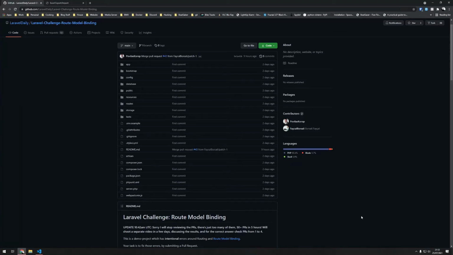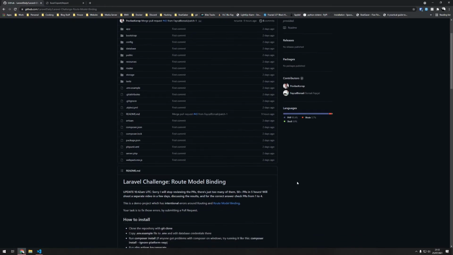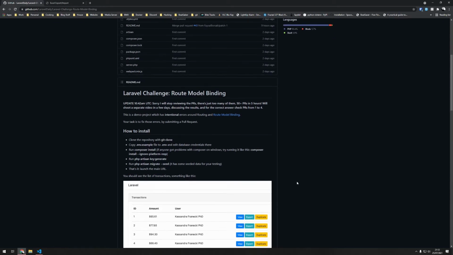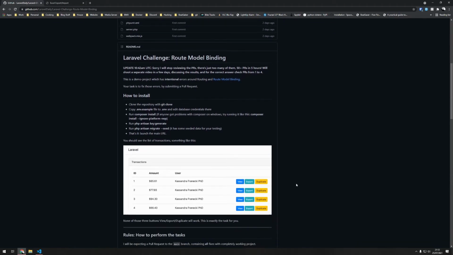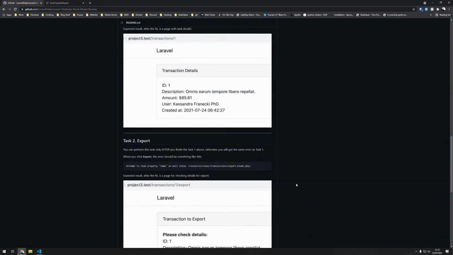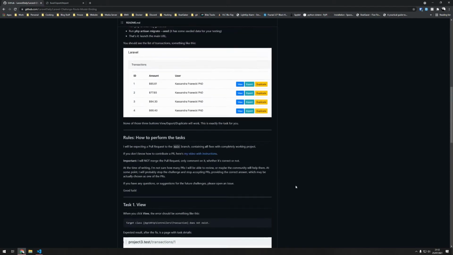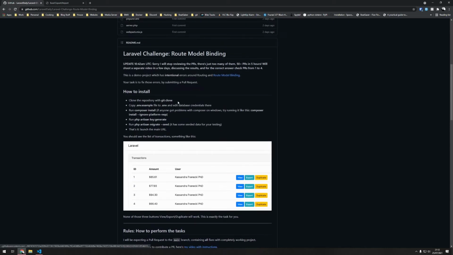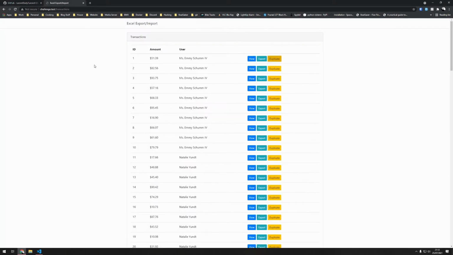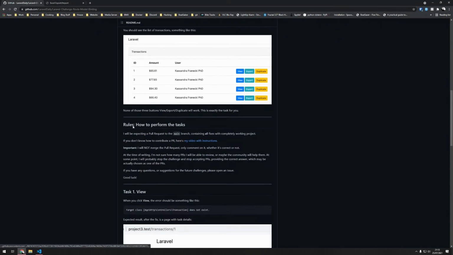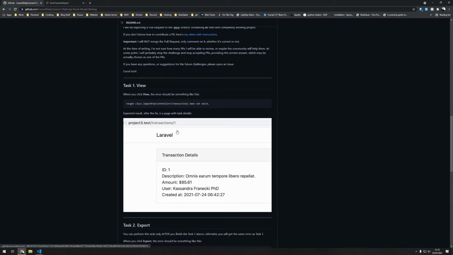I'm here today to try out the Laravel Daily Route Model Binding Challenge that has been set. So we've got the GitHub repo here, and within this we've got 3 different tasks that we need to complete. I've already gone through the setup process, and I have my site here. So we're going to work through task 1.